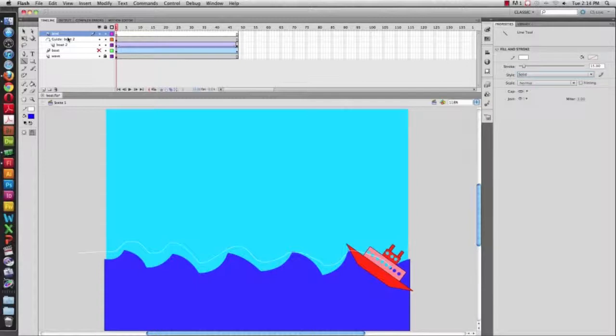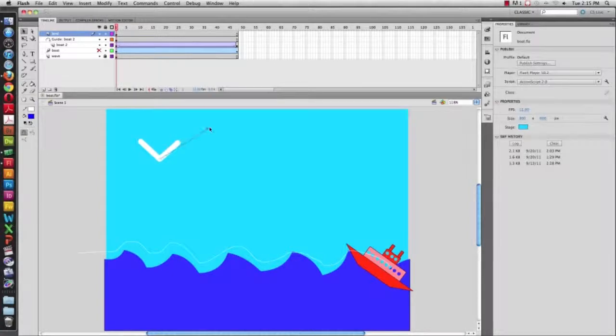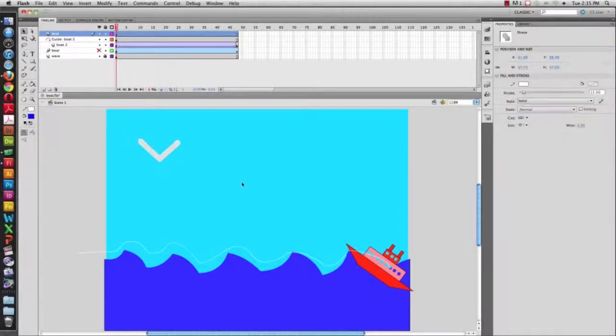So in my bird layer, I'm just going to draw a simple V. One, and that's it. Oops, too much. As you see, it is a vector shape, right? If I click and drag, and all that kind of stuff, there's no bounding box around it or anything like that. So I'm going to select it like I selected when I drew the boat, just like we select anything else.